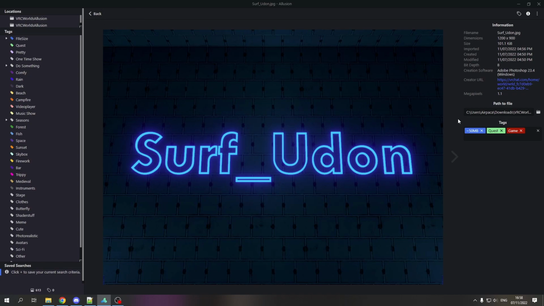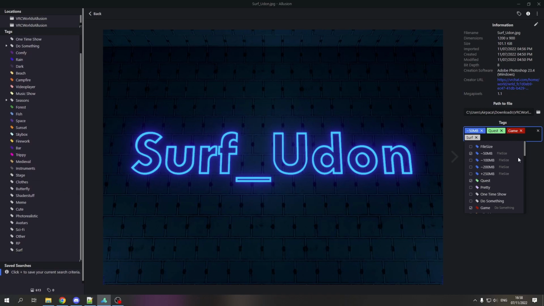If you want to add your own tags, you can also just go here, say surf, whatever, create tag, and now you have a new tag down here, and you can assign it to different pictures as well.